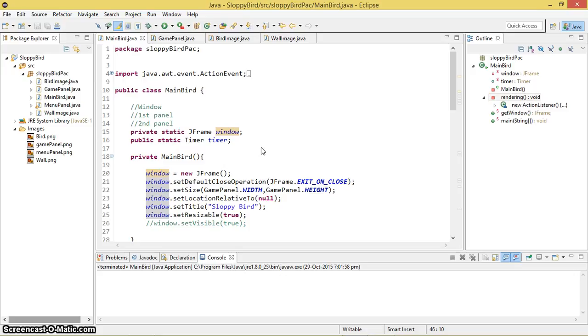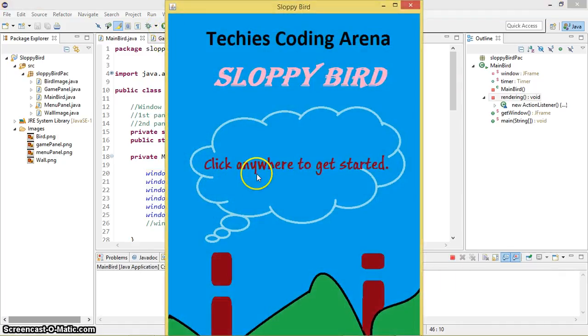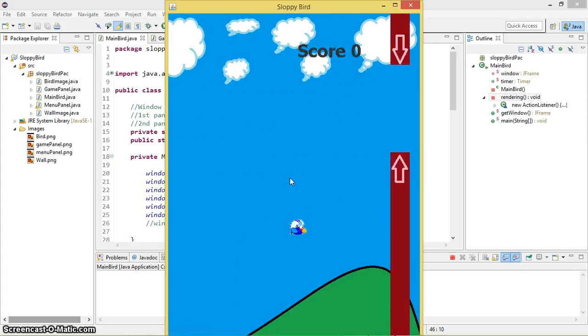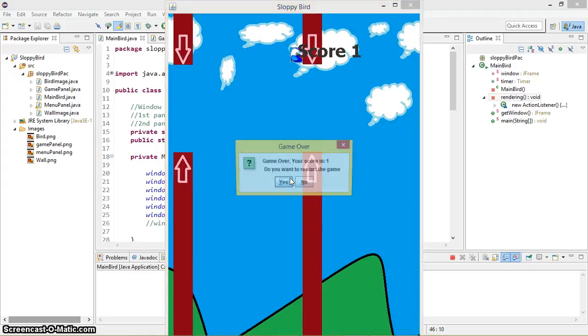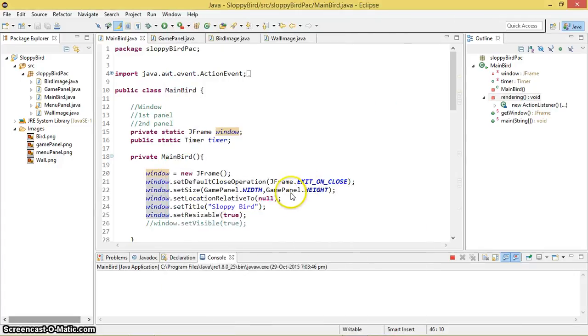In this tutorial, I'm going to implement a timer variable which helps us wait for some time before we begin playing. This is what we need. As you can see, when we run the program, it says click anywhere to get started. If I click anywhere, it's going to start instantly. Instead, I need to wait for some time so that I can get ready before playing. So this is what I'm going to do in this tutorial. Let's go ahead and do that.